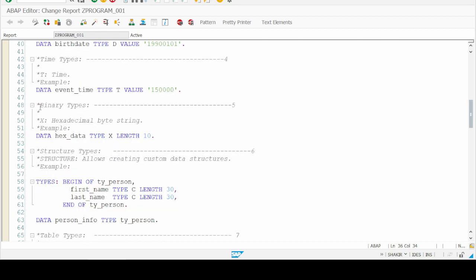Our next data type is binary types. Binary types have the character X. We use the character X for all our binary type variables. So here, for example, I declare data hex_data type X and then length 10.